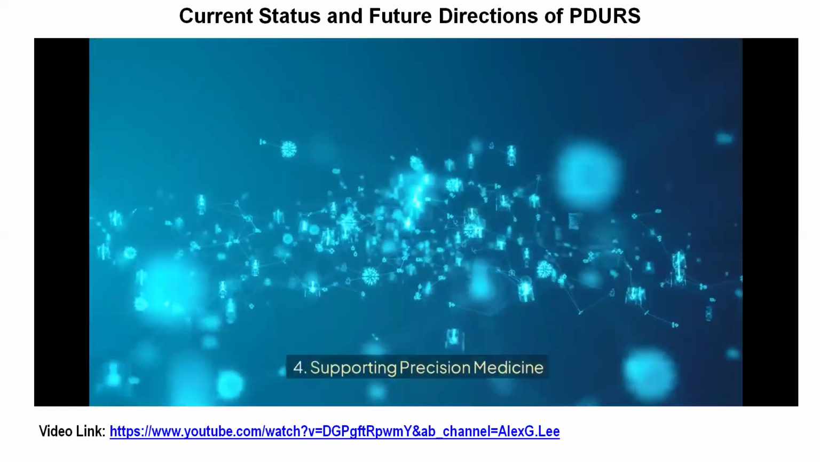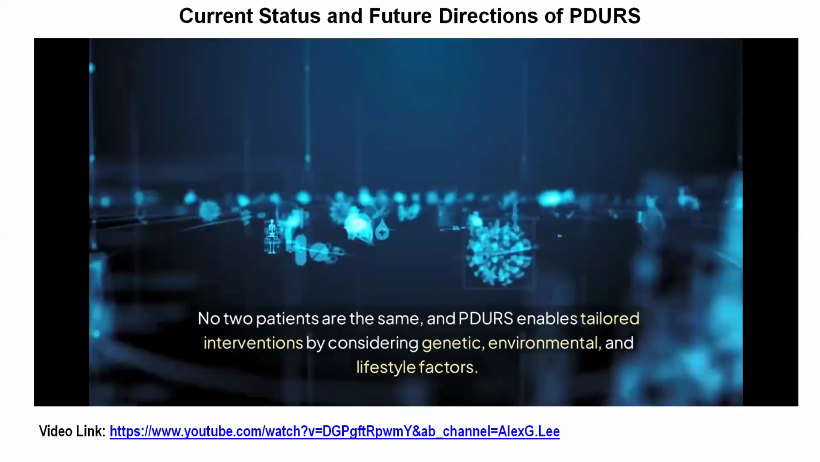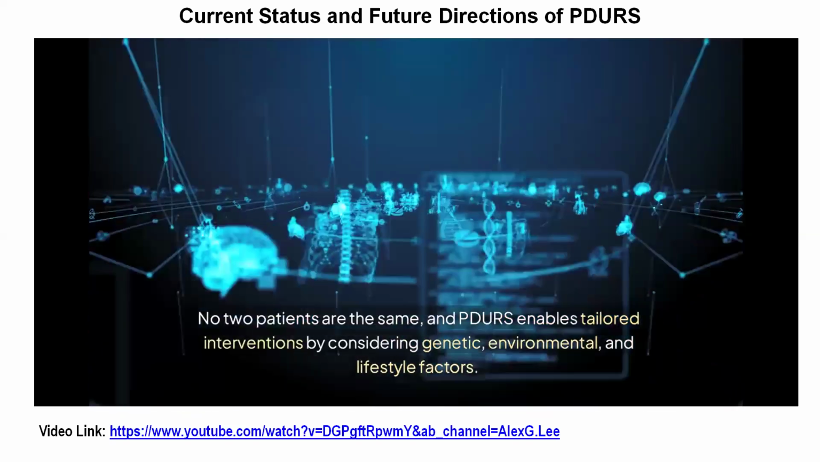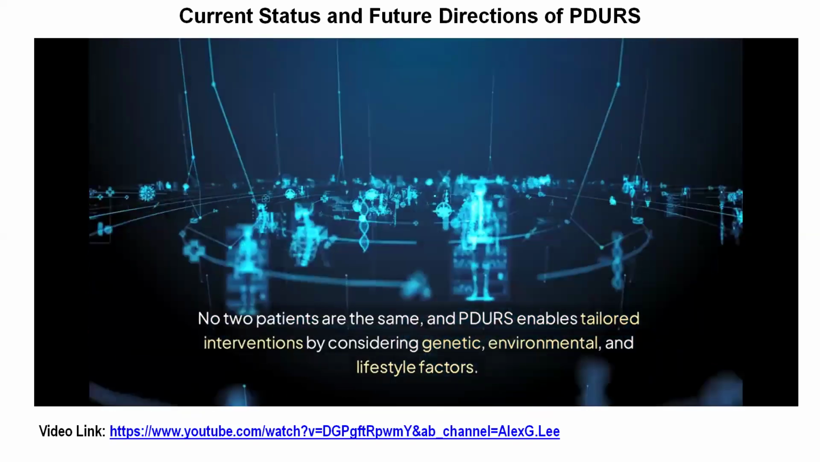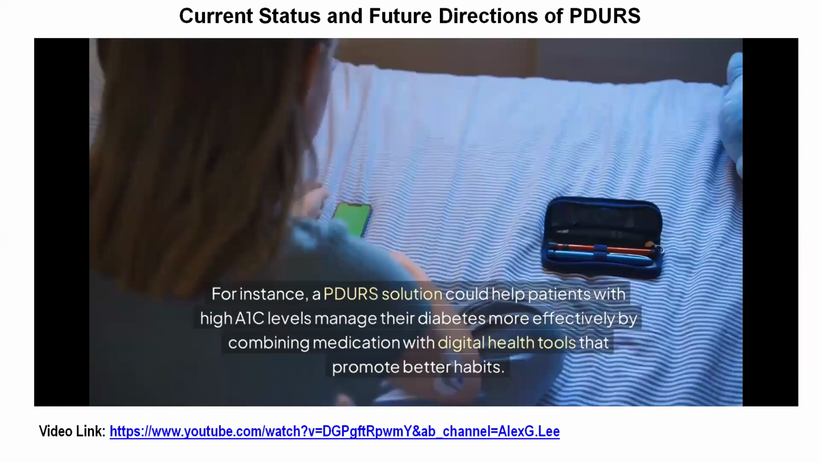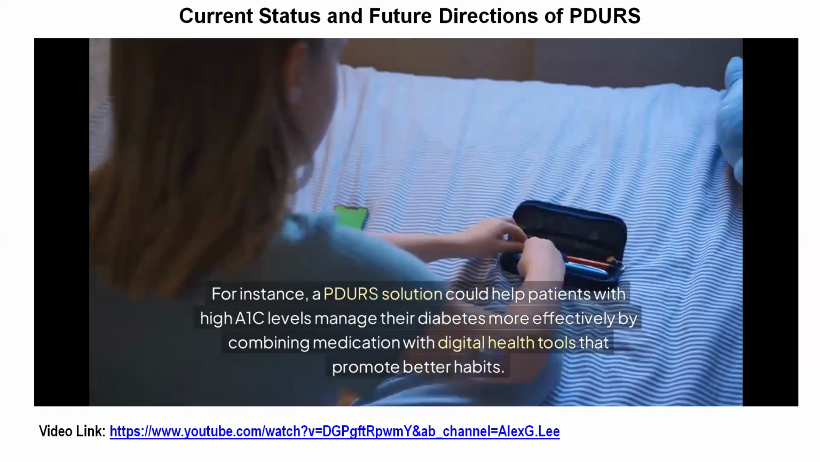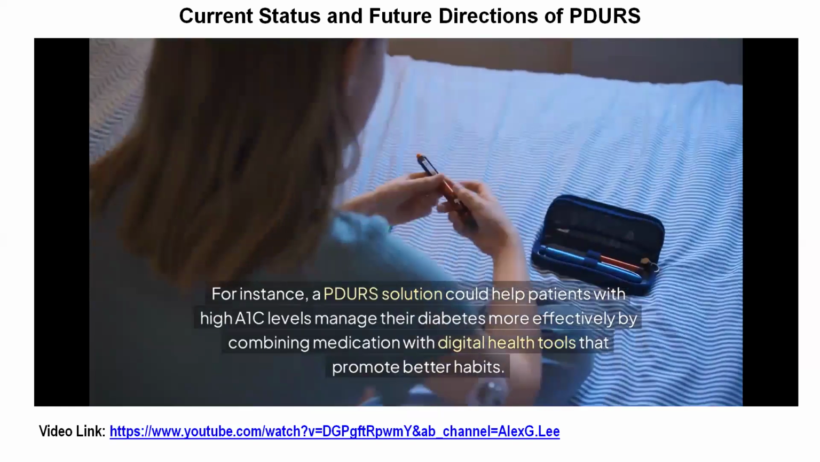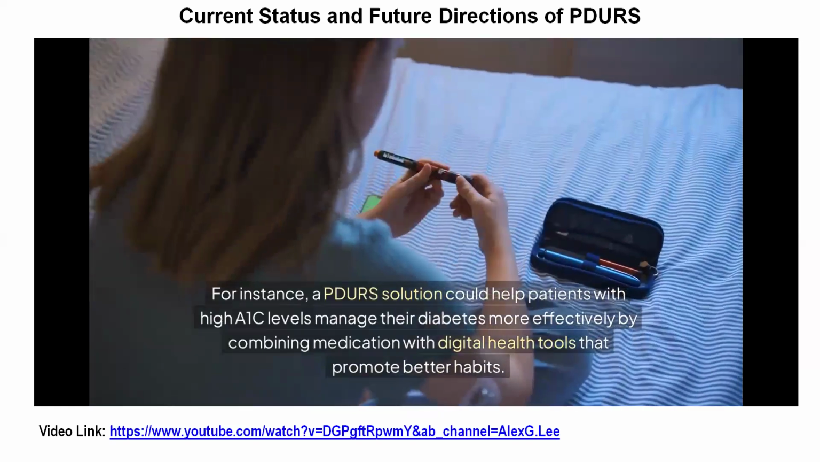4. Supporting precision medicine. No two patients are the same, and PDURS enables tailored interventions by considering genetic, environmental, and lifestyle factors. For instance, a PDURS solution could help patients with high A1C levels manage their diabetes more effectively by combining medication with digital health tools that promote better habits.